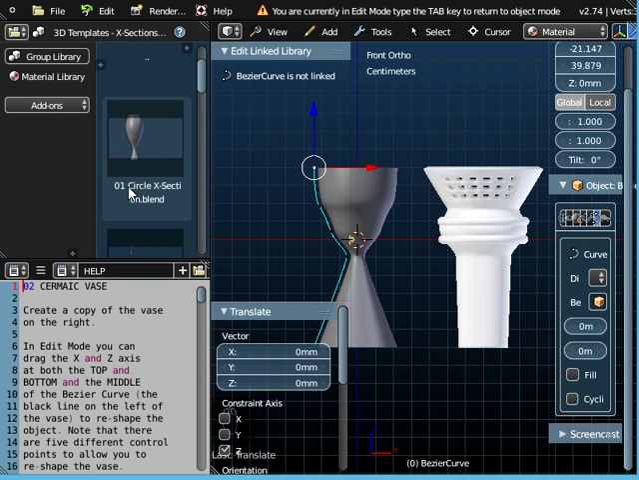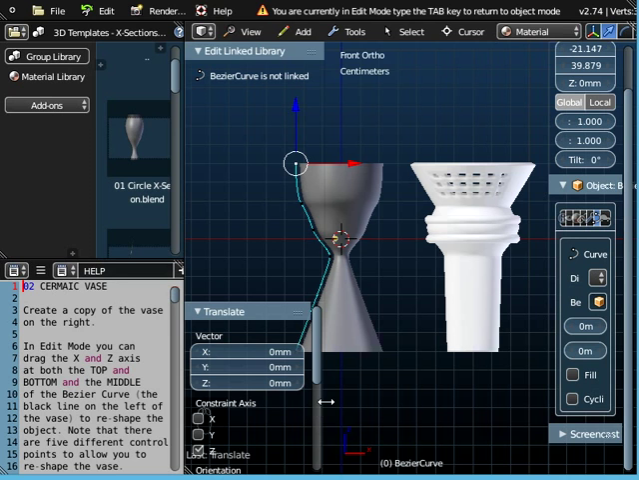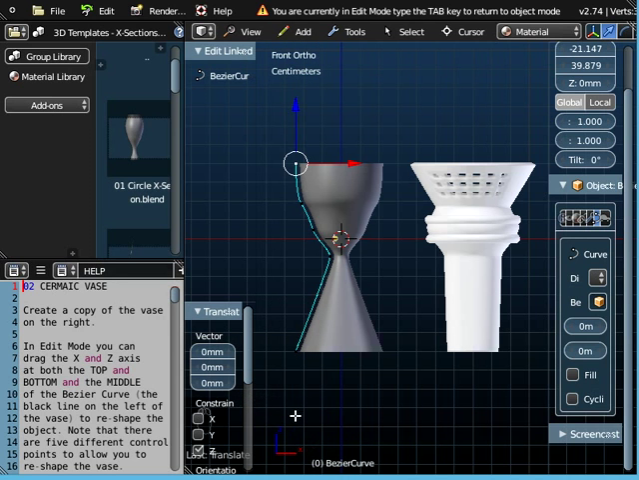So this first object here, 01 circle cross section, is essentially this object. As long as you don't delete the template files, you can always open up a copy of this for yourself in future. What we want to do is, I'll just move the window out of the way slightly. We want to adjust these control points so that we replicate the object on the right.